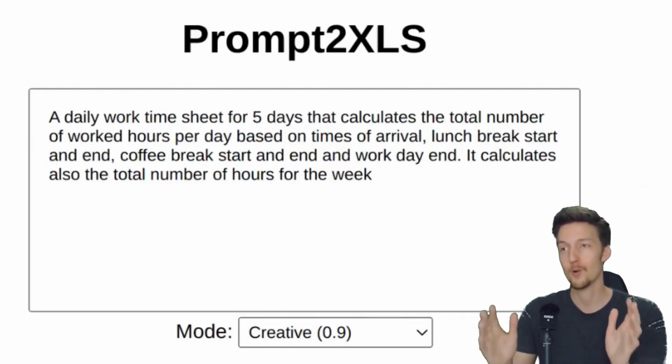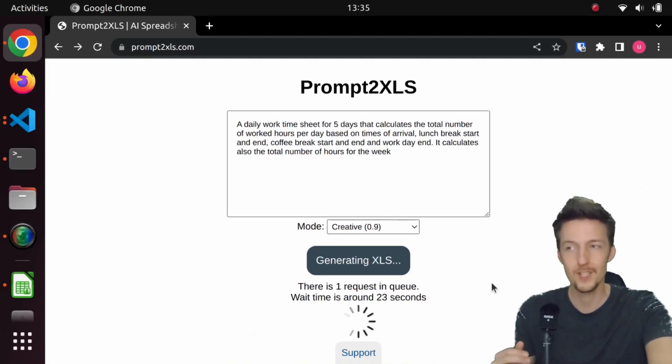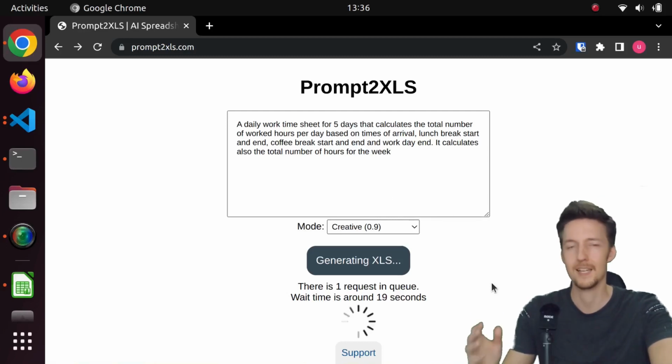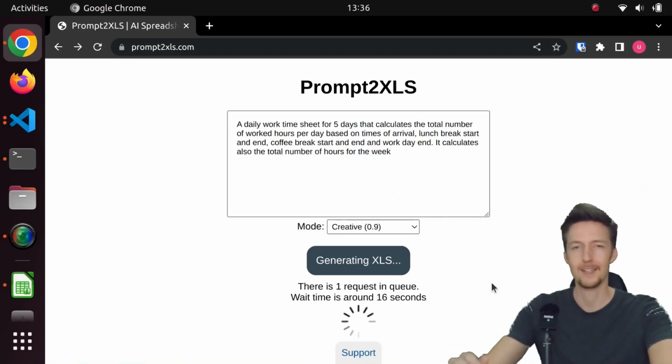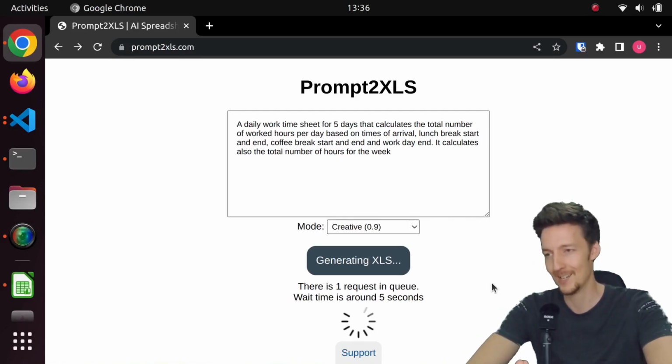It calculates also the total number of hours for the week. So you could use this Excel sheet to calculate how much time you spend working and then tell your employer that they have to pay you more. All right, we have 6 seconds remaining on our clock.